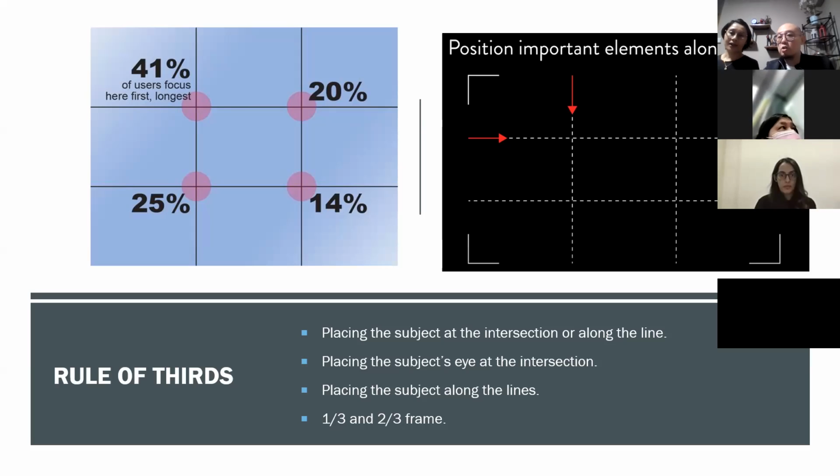Yes, you can put it at the intersection, which is the 4 dots. The intersection is these 4 dots. Or along the line. Okay. Next is to put the subject's eye at the intersection.